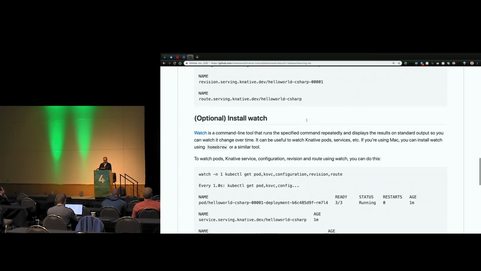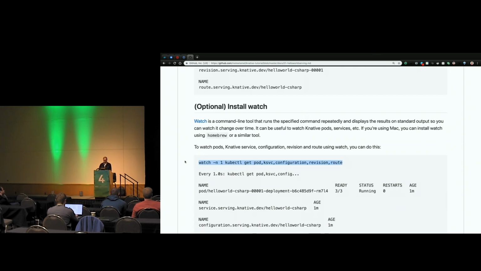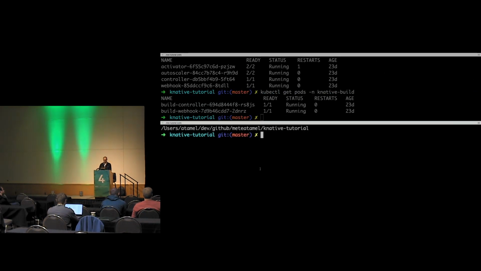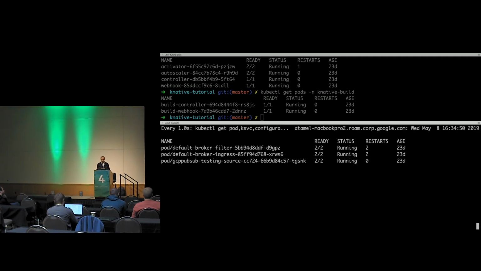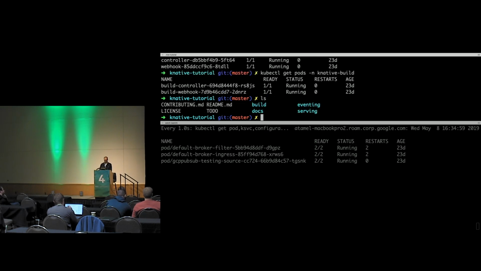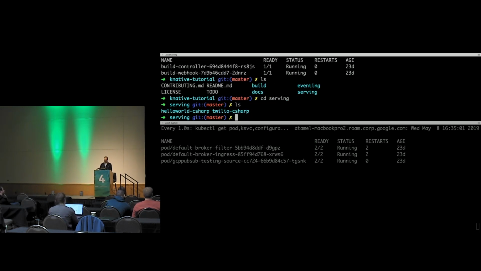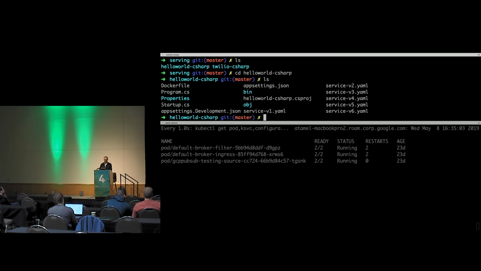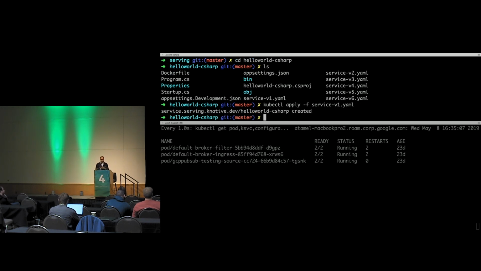So let me actually do this. So I'm just going to copy this. So we are watching the pod, Knative service, configuration, route. You will realize that I have some pods running. This is for some sample that I'm going to use later, so you can ignore them for now. But what I want to do here is that, let me go to serving and go to hello world C#. And then let's apply service v1.